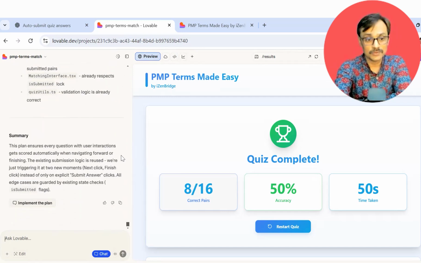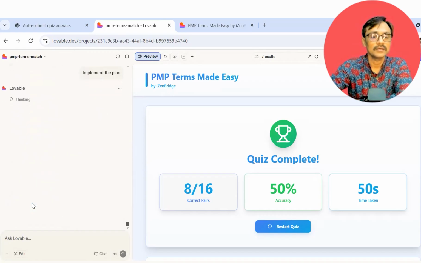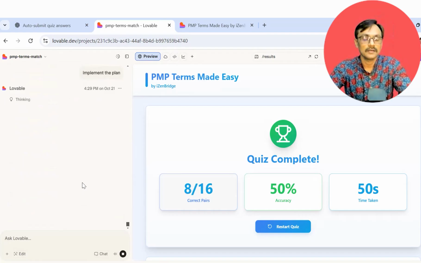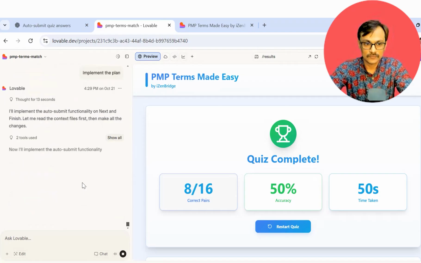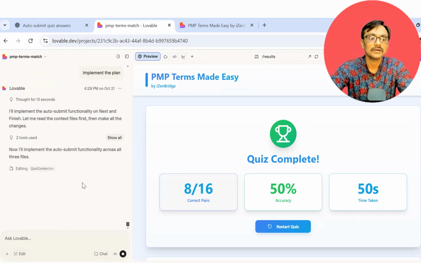Okay, so the plan looks good. I don't know how the implementation of the plan will work. Do I need to click it? Okay, implement the plan. Okay, yeah, I was expecting to click that. At least the plan was looking good to me.